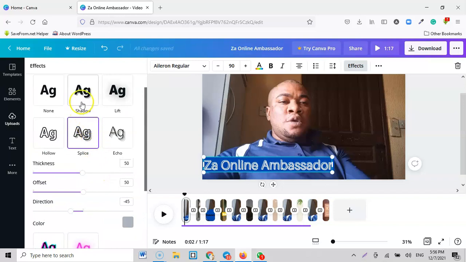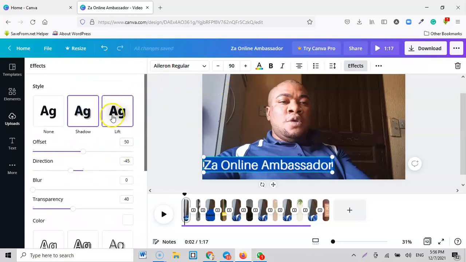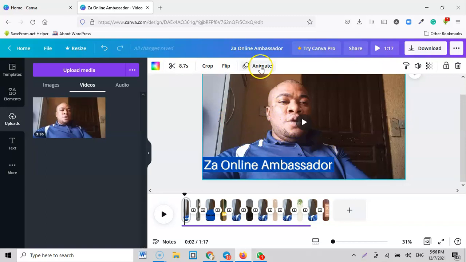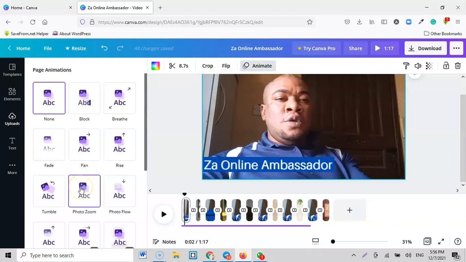You can play around with it the way you want to play around with it. All that you can actually do is very okay for the animation aspect. And also, if you want to animate, you click animate, and see, they come this way. You can make them appear any way you want.